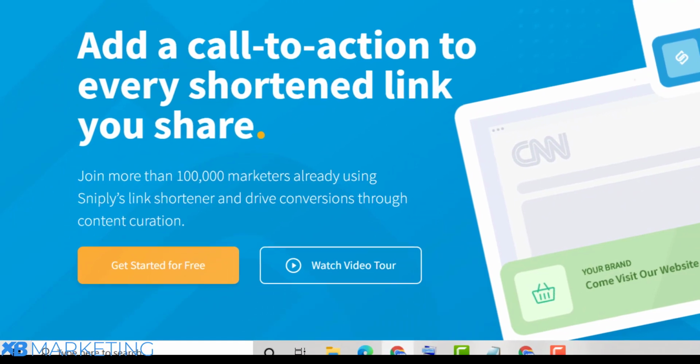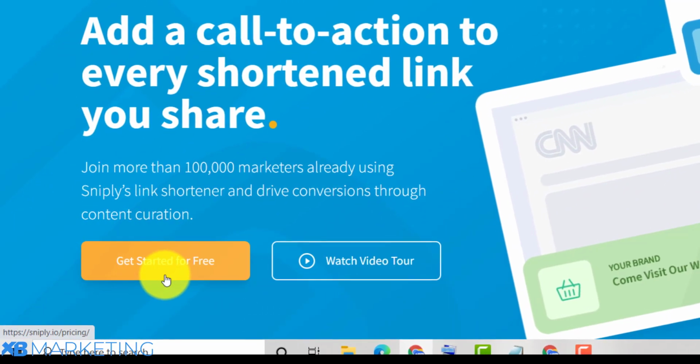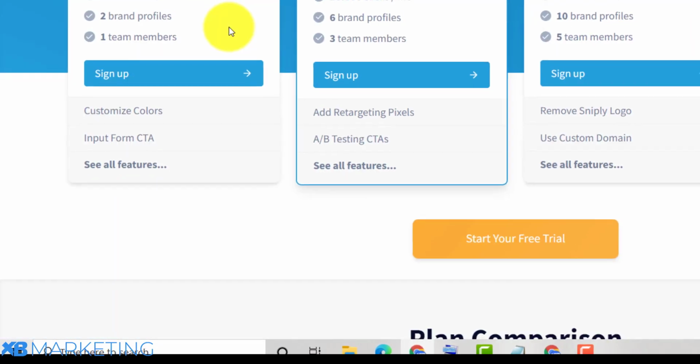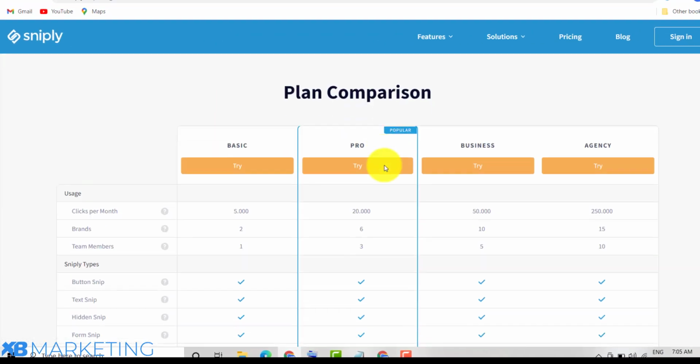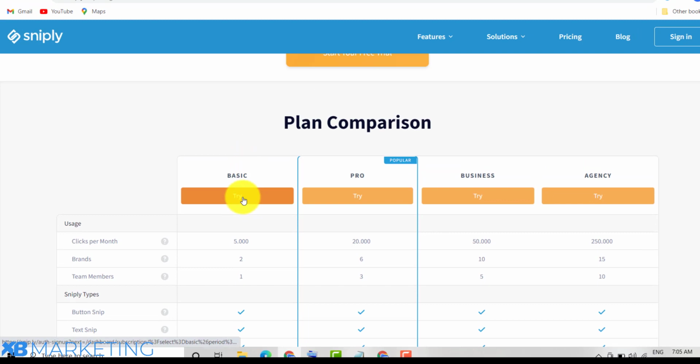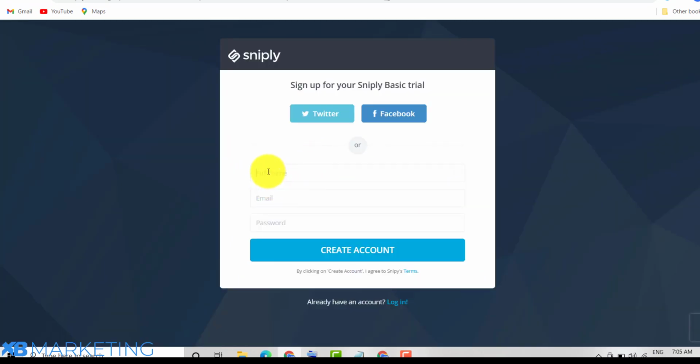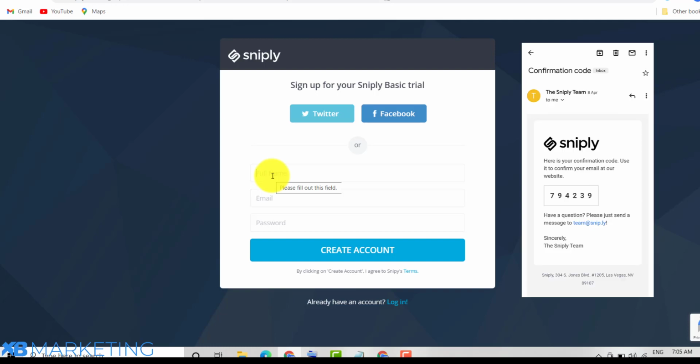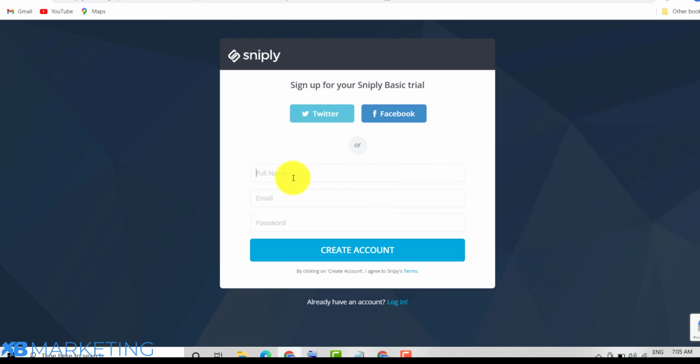All right, so once you come to the website, you want to click on get started for free. Once you click on that, you want to click on this basic plan. Okay, you want to scroll down and click on this basic plan. Once you do that, you are going to input your name, your email address and password, and they will send a confirmation mail that looks like this. Once you do that, you will get your account approved right away. But for me, I am just going to log in since I have an account with them already.